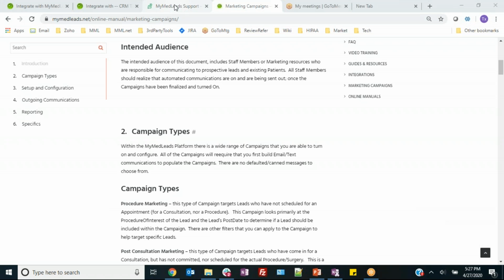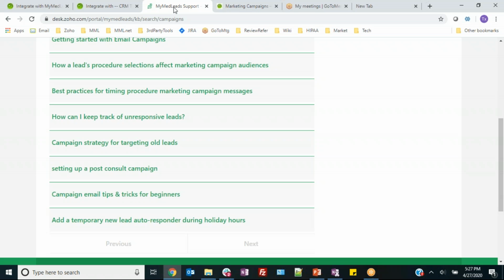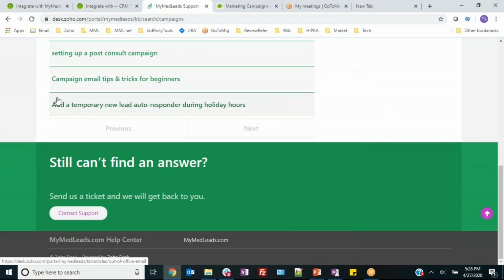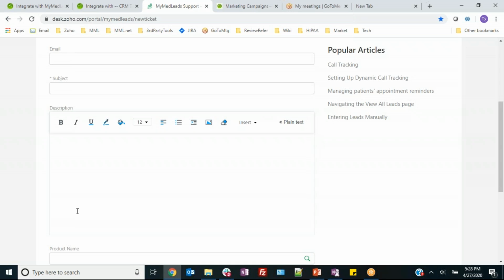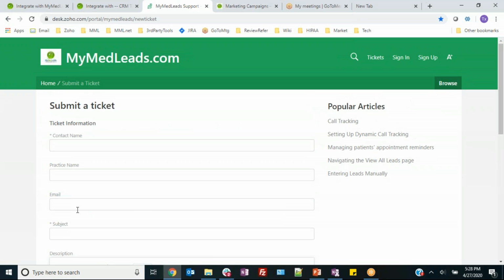No matter what, you can always ask the support team as many questions as you have as you're learning about campaigns. So if you don't find the answer to your question in the knowledge base, just scroll down to the bottom of the screen and click Contact Support. This will let you basically send an email to us. And don't be shy about asking lots of questions when you're first learning.